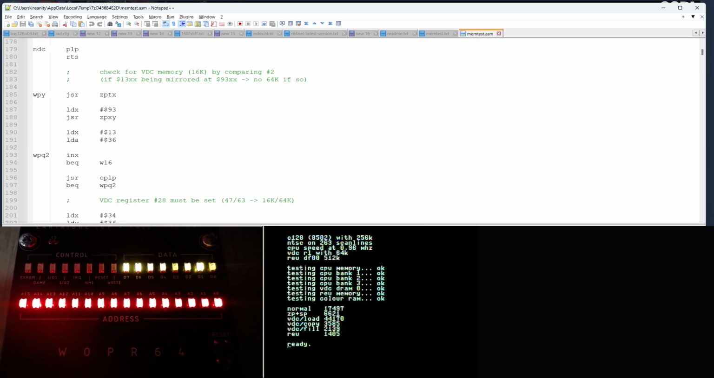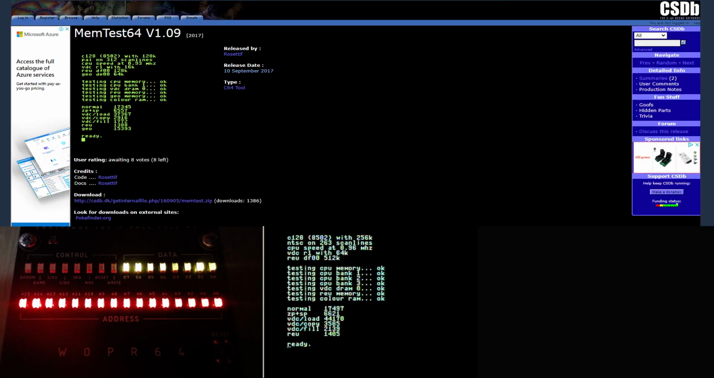And there we go. It gives you some numbers when you're done, and you can kind of compare that. It's almost like a little benchmarky kind of thing. Obviously, everything here is going to be a little bit faster. He was running on a PAL machine, and this is running just a hair faster because it's clocked for NTSC.